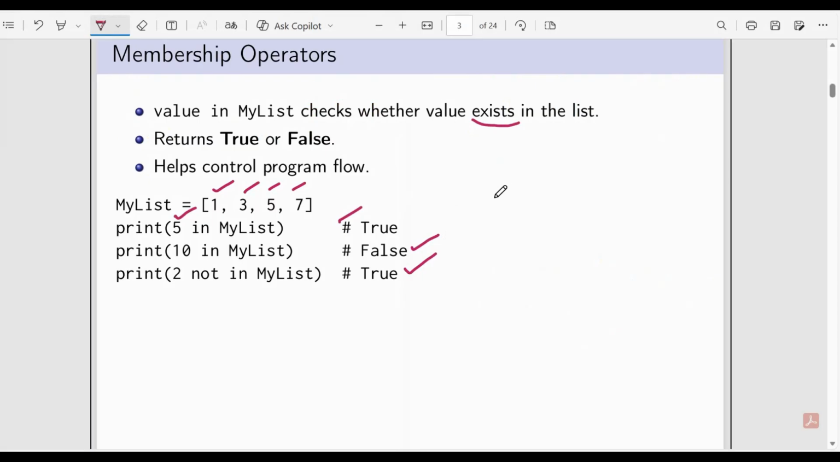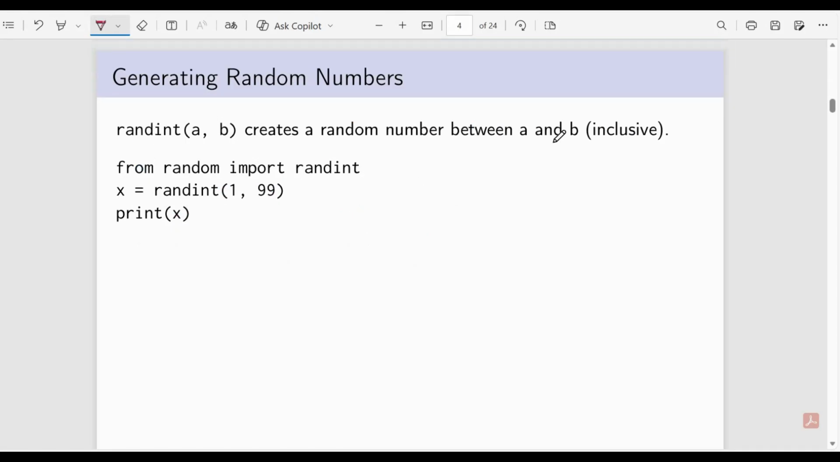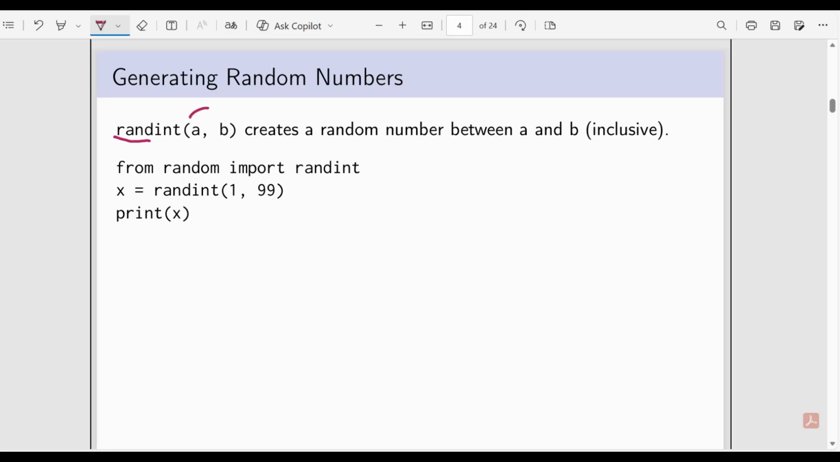Okay, next is generating random numbers. randint is a built-in function in the random module, for generating random integer numbers. It takes a first variable and then a second variable, and creates a random number between a and b, and it will be inclusive. It means a and b are also included.